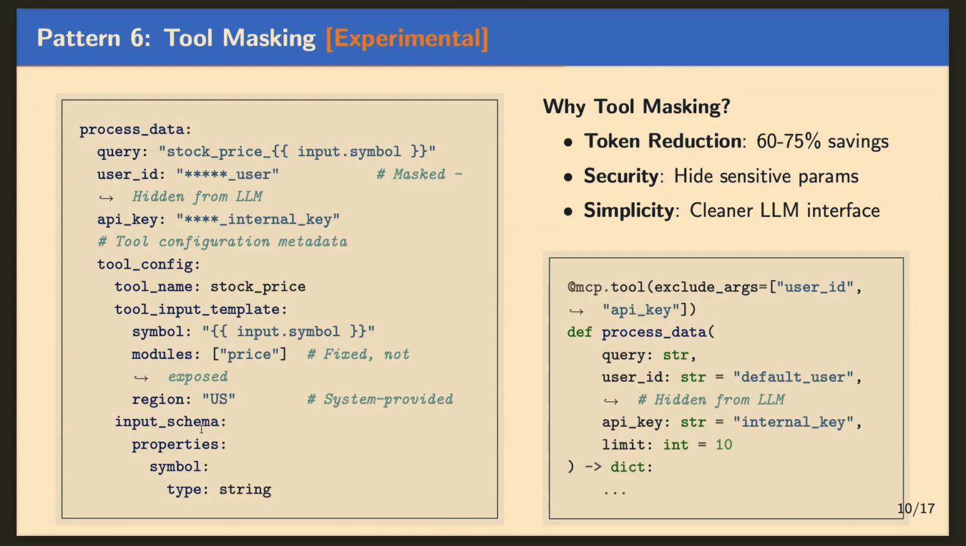Right. This is something I have been experimenting with our teams called tool masking. Let's start with the one on the right. What FastMCP already provides you with is hiding parameters. So if you see the MCP tool and it says exclude arguments user ID and API key, what you can do is, if you call that process data API, what you essentially see in terms of your parameters is just the query param, and the user ID and the API key might be picked up internally or from headers or whatnot, right?